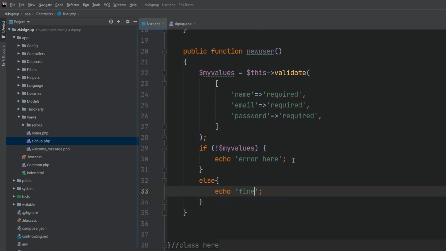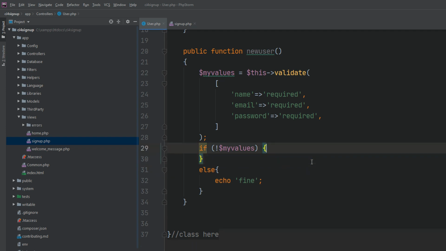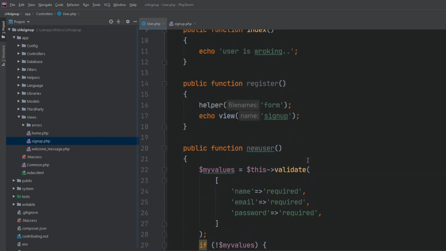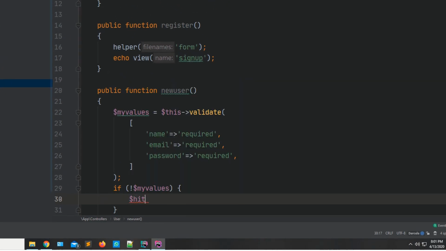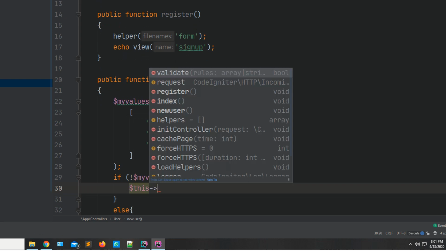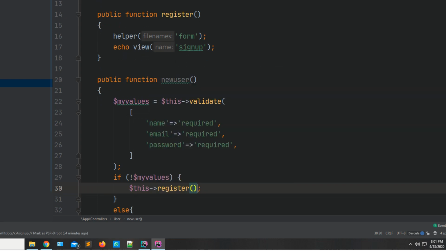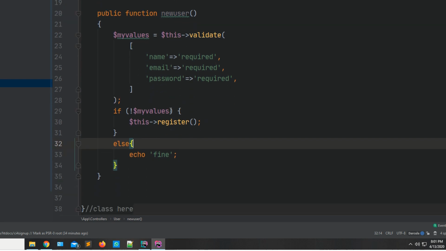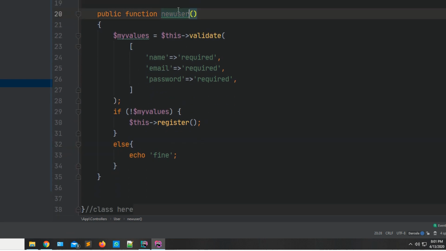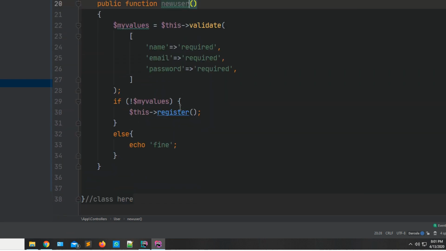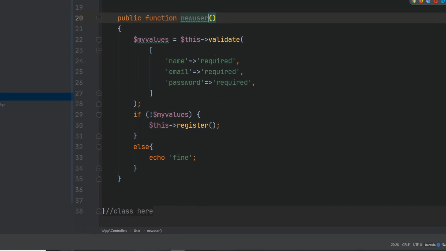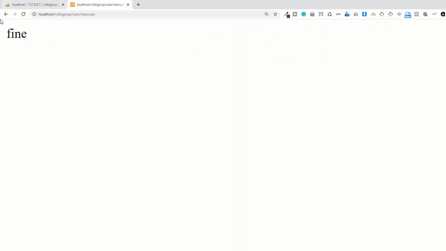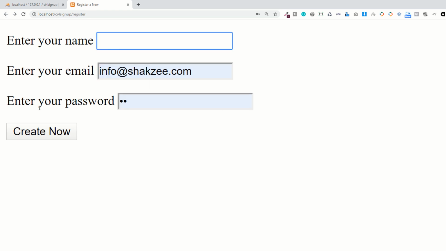So now I'm saying redirect to this value or this method. I'm saying this redirect to this method. Okay, now it will redirect you from the form method to this method. Now go to the page, refresh the page, it's saying fine. Now I'm leaving this empty. It's redirecting you here, but you need to show the errors also here.